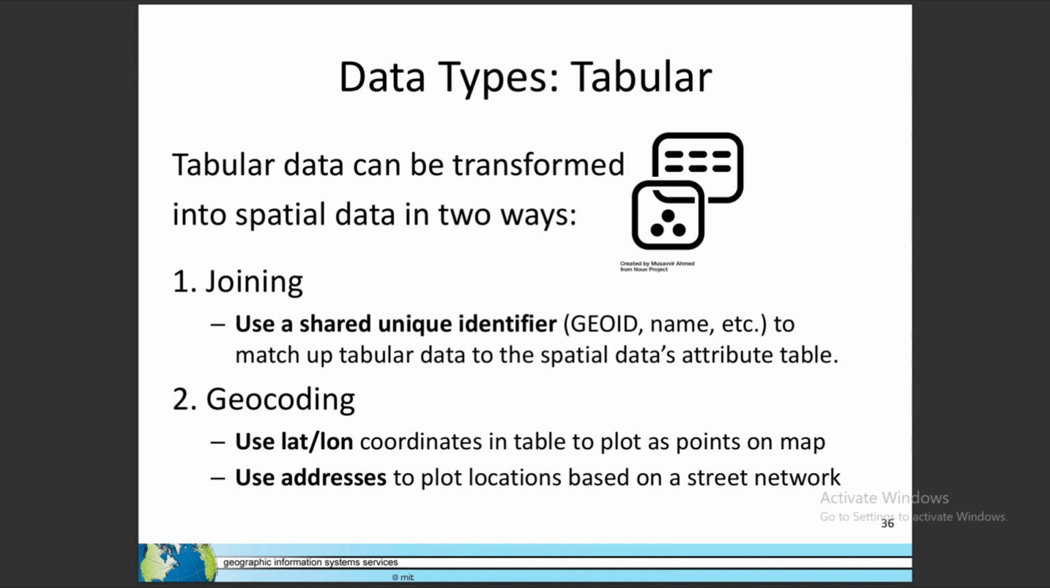Two, geocoding. If your table has coordinates, latitude/longitude, or addresses, GIS can plot those as points on the map. You can geocode a list of business addresses, for example, and instantly create a point layer showing their locations. Tabular data is a critical bridge between non-spatial information, like survey results or administrative records, and GIS.